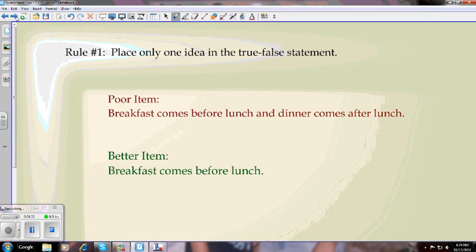Here's rule 1. Place only one idea in the true-false statement. A poor item example would be, breakfast comes before lunch and dinner comes after lunch. You're assessing a couple pieces of knowledge there. A better item would be to pull out the two concepts, breakfast and lunch, and you would say breakfast comes before lunch. If you wanted to assess when dinner came, you would set up a separate question.